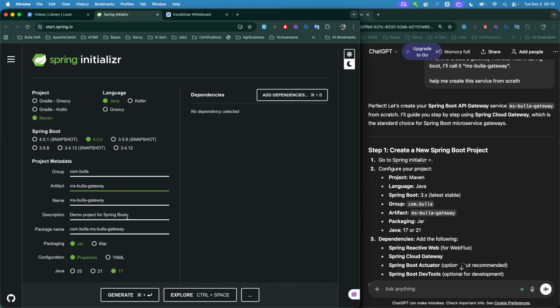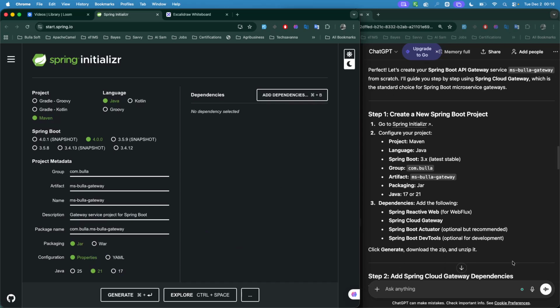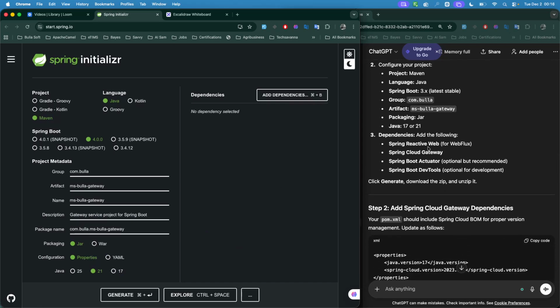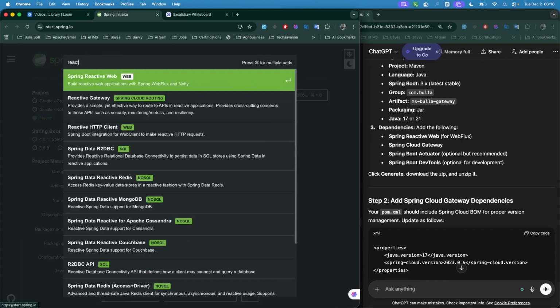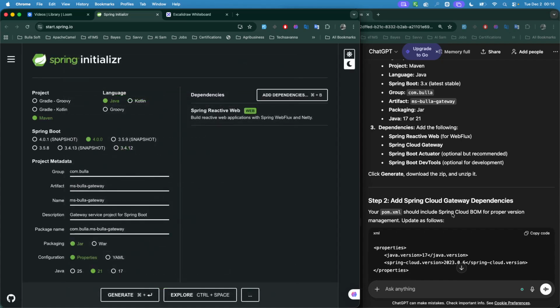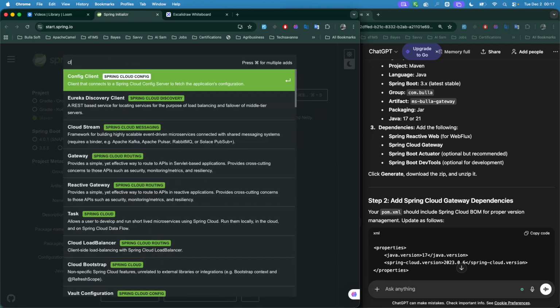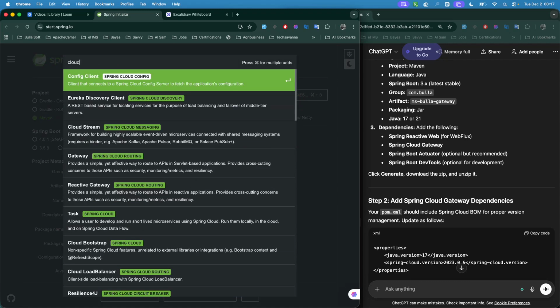And then here we have the dependencies that we need. So add the following dependencies. Let's add Spring Reactive Web. We need Spring Cloud Gateway, just search for cloud gateway, the Spring Cloud Routing one, the first one. And then Spring Boot Actuator, so I'll also need the actuator, and then Spring Boot DevTools. You'll know what all these dependencies do as we continue the project.